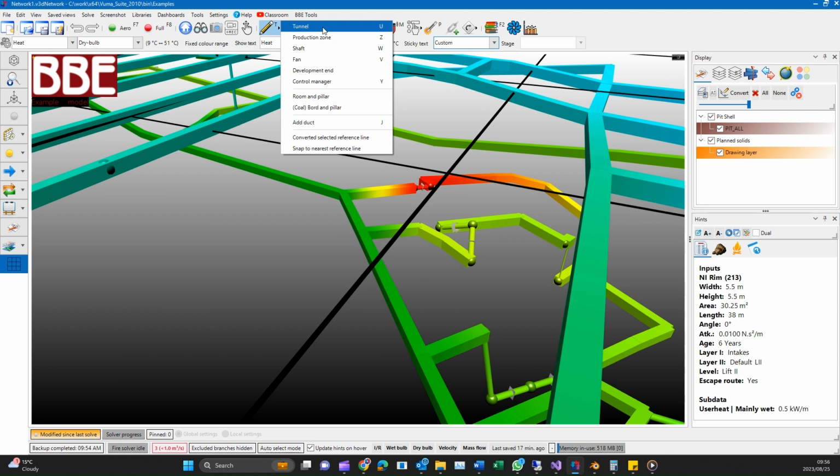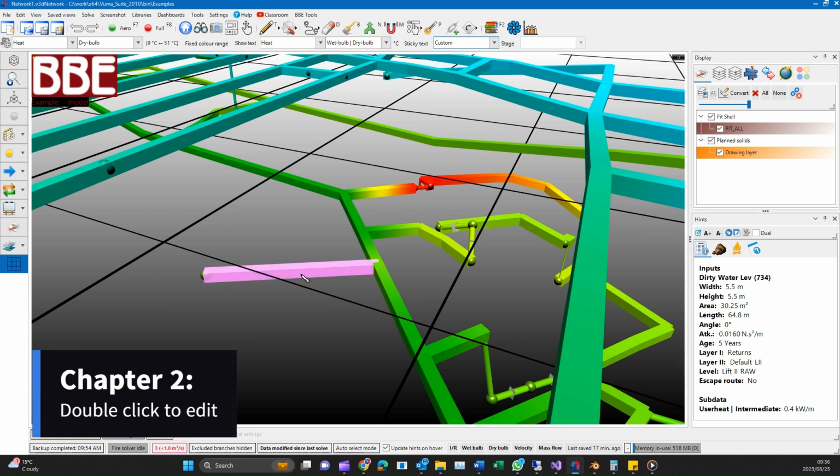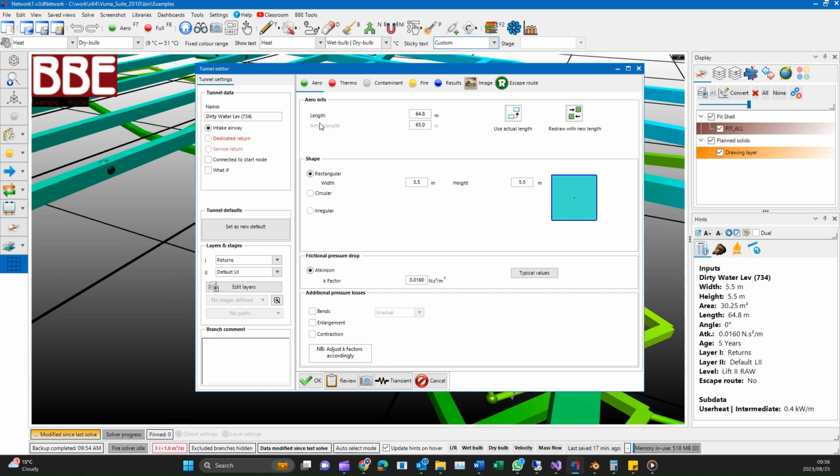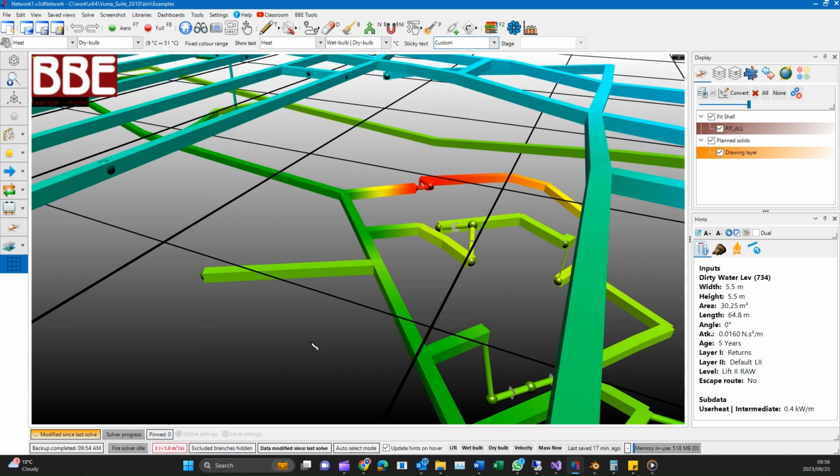To create or draw a new branch, select the type of branch you want to create from the pencil drop-down on the main toolbar. Then, left-click on the canvas to start drawing the branch. To end the construction, left-click once more. To edit a branch, double-click on the branch. Alternatively, you can edit it via the right-click context menu, or hovering over it and pressing E on the keyboard.